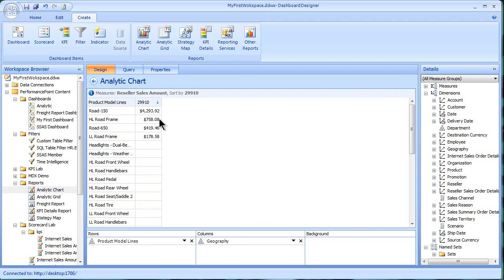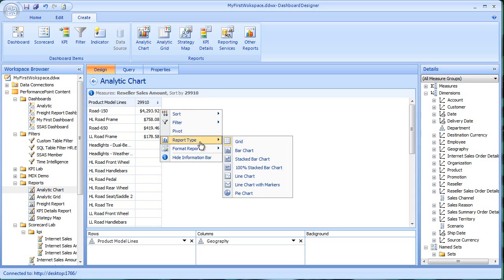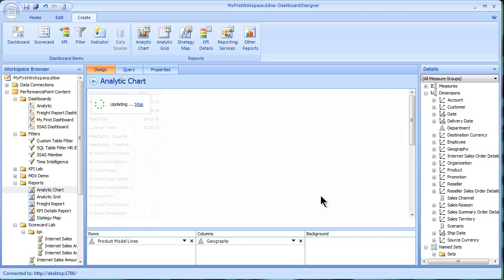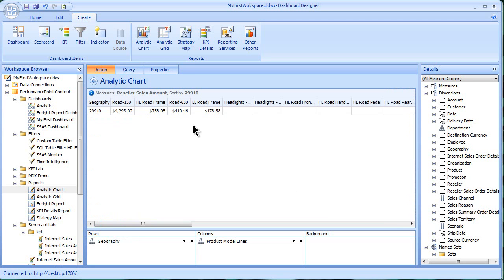So if I right click in the cell, once again I've changed that. I can do my format reports, and I could pivot the information. So now I've pivoted it on across my chart down here. I've changed my grid on across. So if you notice, my analytic chart has now just turned into an analytic grid. When you deploy the chart or the grid into SharePoint, you pick up some other features.